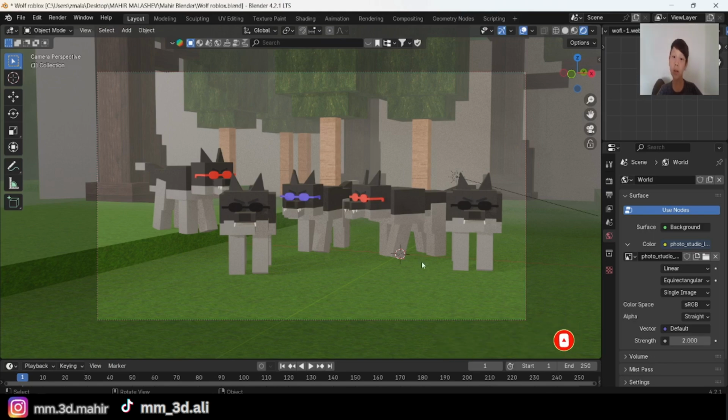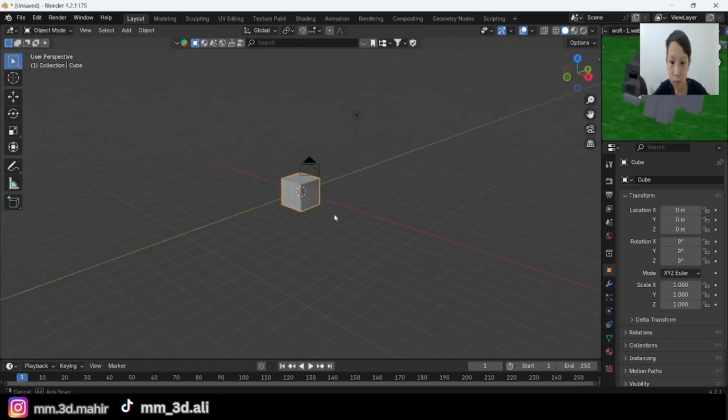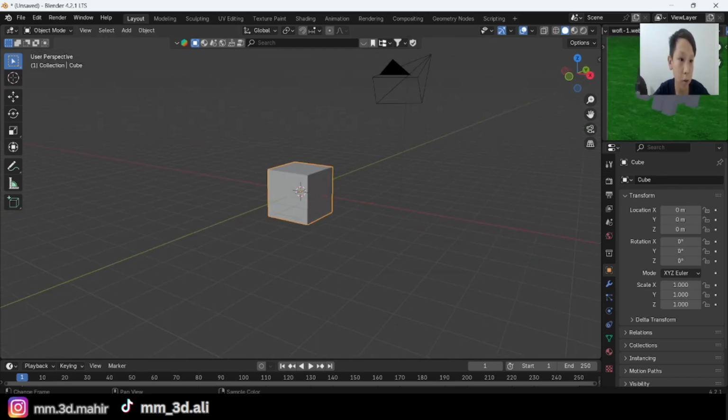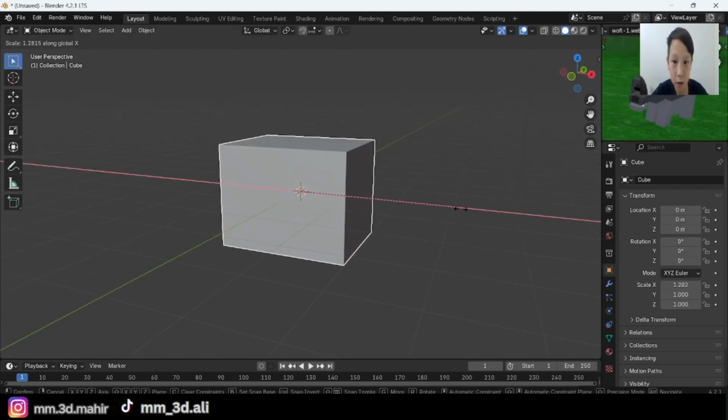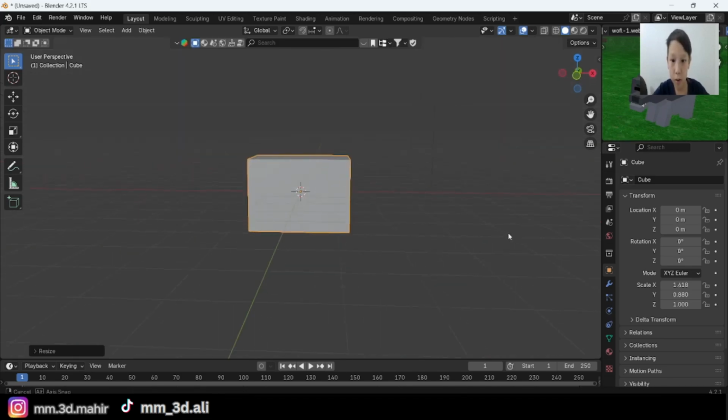So let's get started. First, I am going to quickly add the reference image like this. And now I am going to start off with the head, I guess. That is the easy part. And then I'm going to do the face and then the body. So I'm going to scale it at the x-axis and then y a little bit like this.